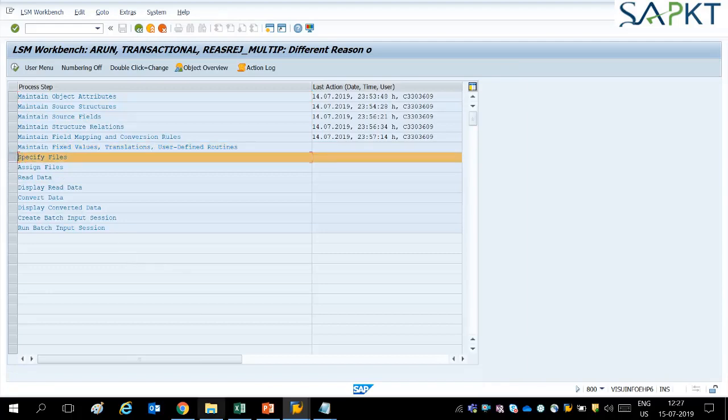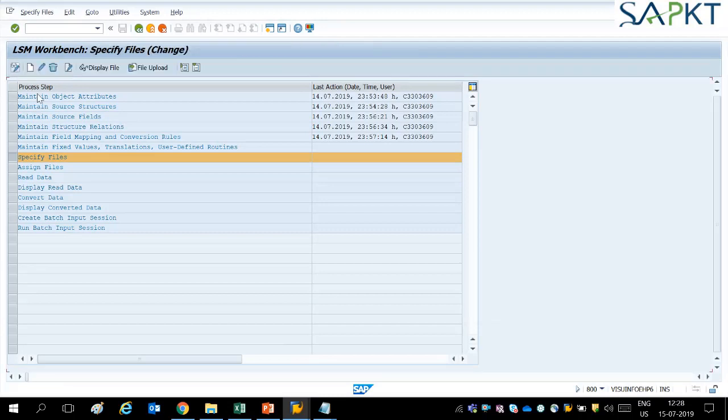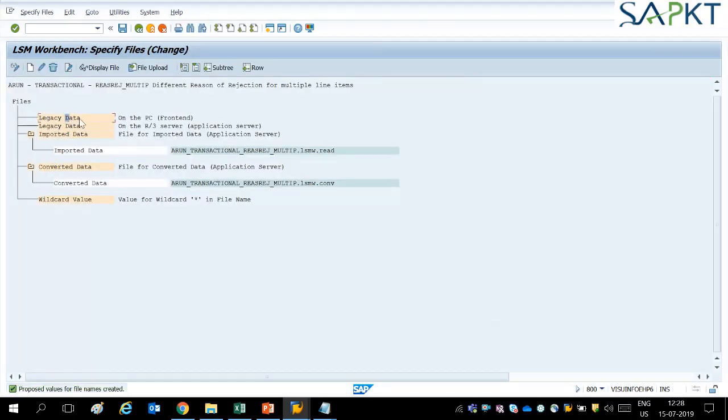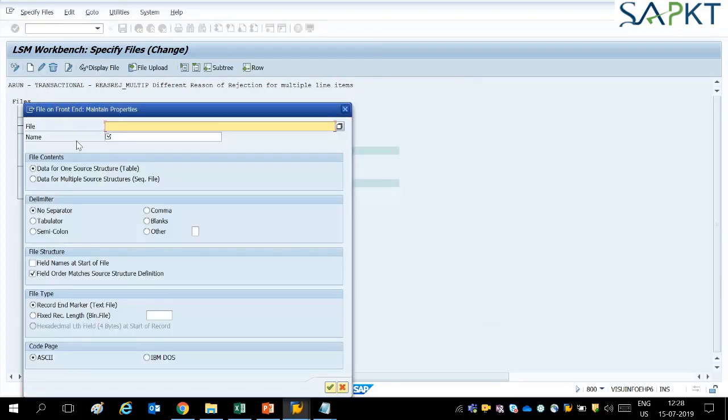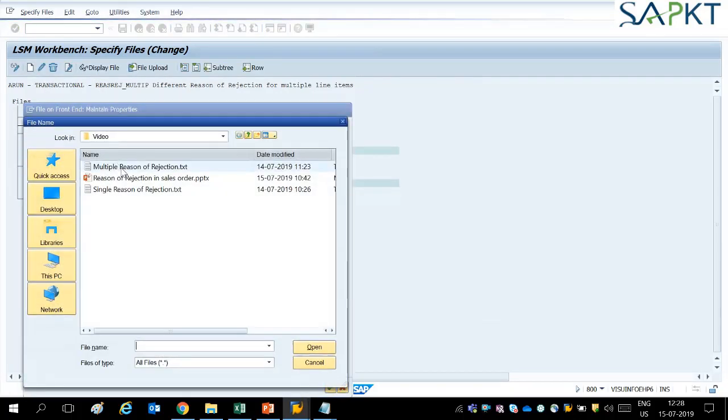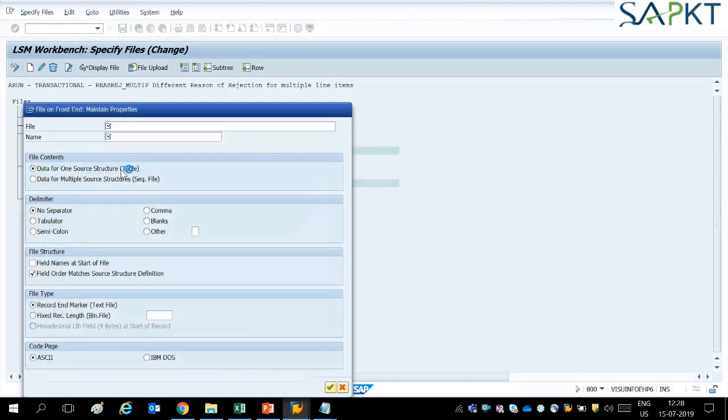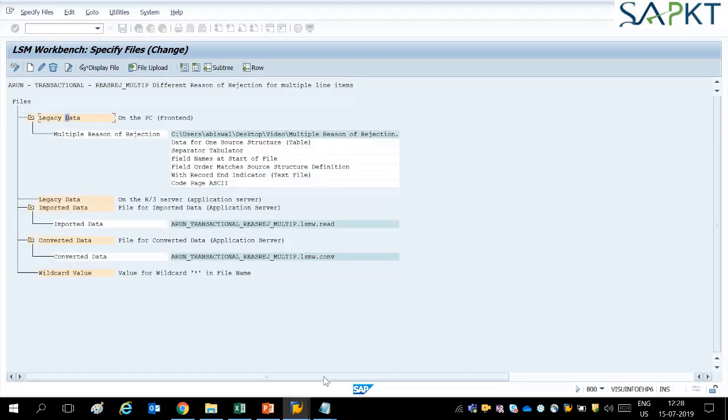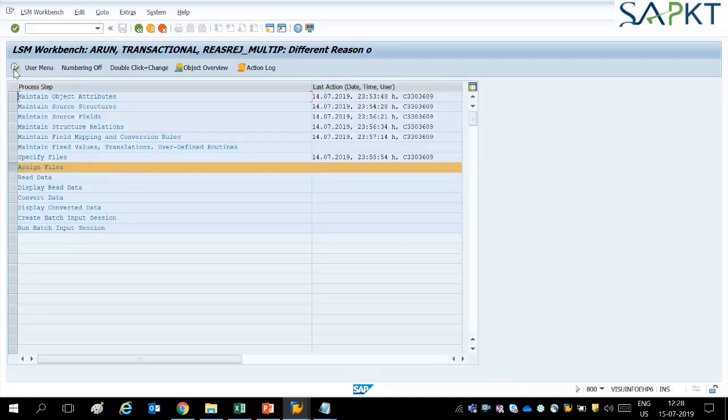Then you have to specify the files. Now we have to specify the files here. Choose the legacy data, click on create, provide the path of your file, multiple reason of rejection code, this is the path, and provide any name. And here provide the tabulator and the file structure, field name at start of the file. Now it is linked, then assign files.